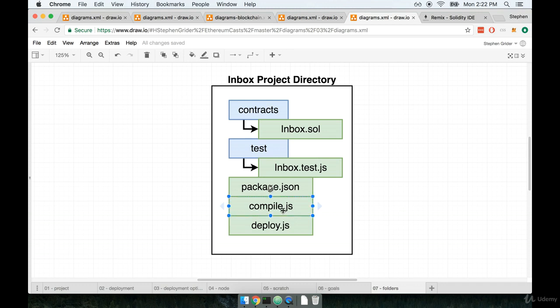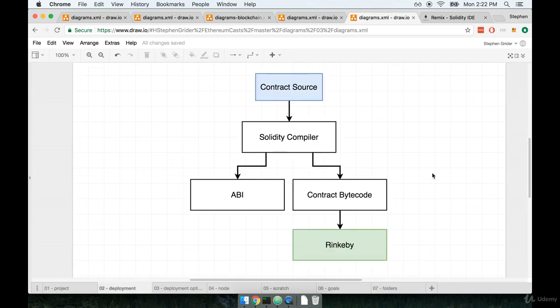To do the actual compilation step inside of our project, we're going to make use of the Solidity compiler. Remember, we're going to pass some contract source code into that compiler, and then it is going to spit out the ABI, which is our JavaScript interpretation layer of what the contract is, and also the contract bytecode, which is what we actually deploy off to the Ethereum network.